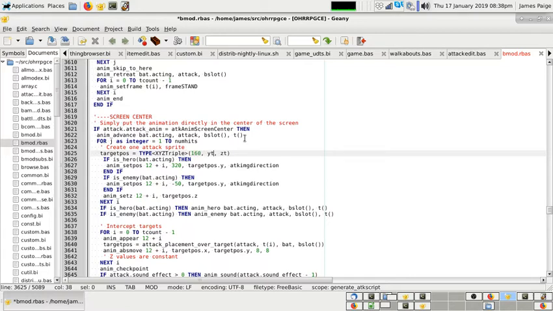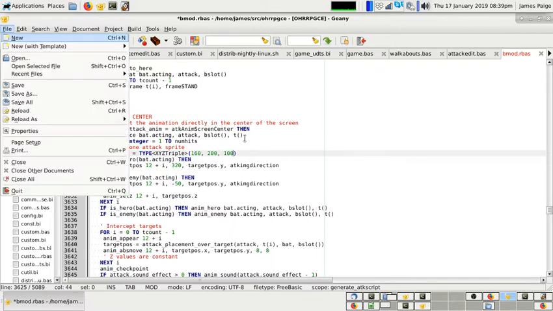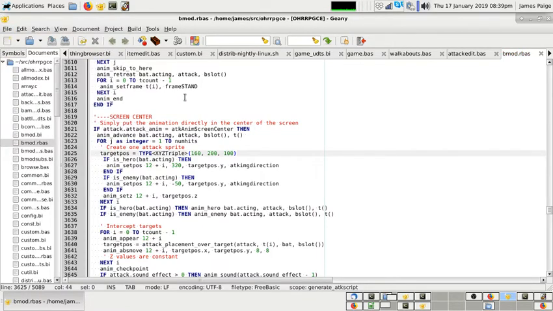160 is the center. Put it at the bottom, which is 200. And probably 100 pixels up is the center. That seems right, correct-ish.